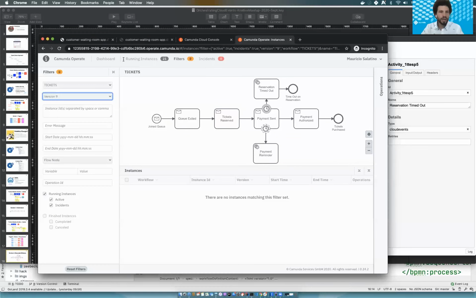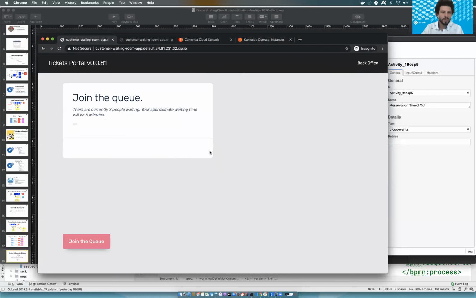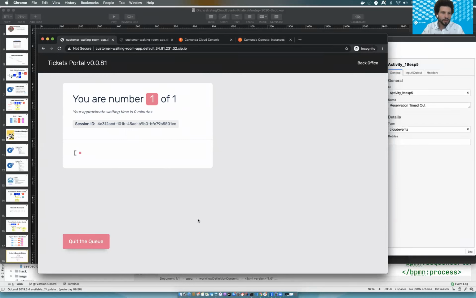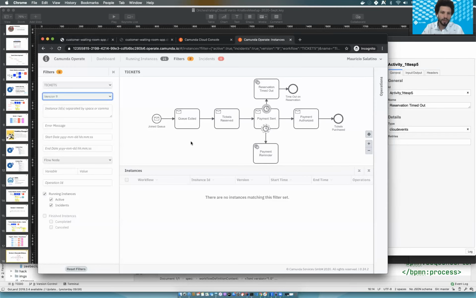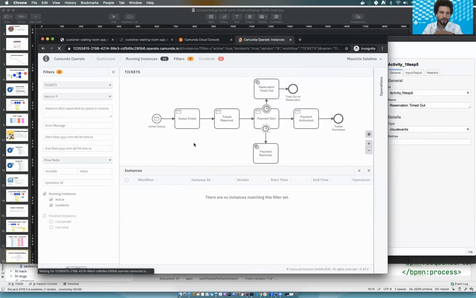So now if I have a customer that is coming back at the beginning and joining the queue, it's going to start using the new version of the flow that I've described here. So at some point, if I refresh, I should be able to have a new instance being created here with this model. And of course, it's going to take more time than usual because it's a live demo, right?